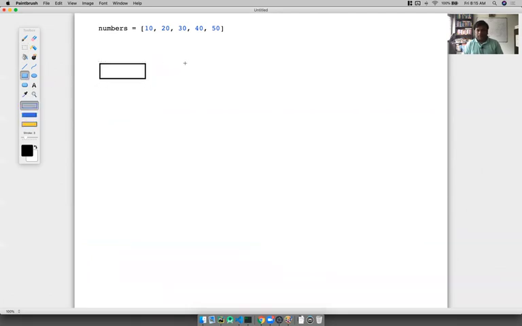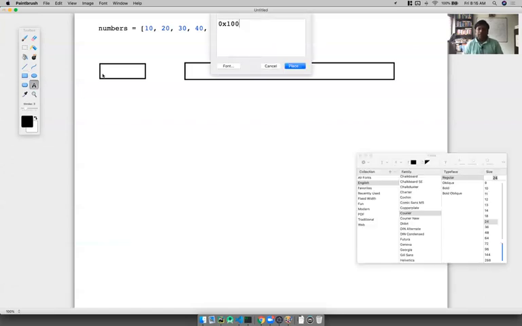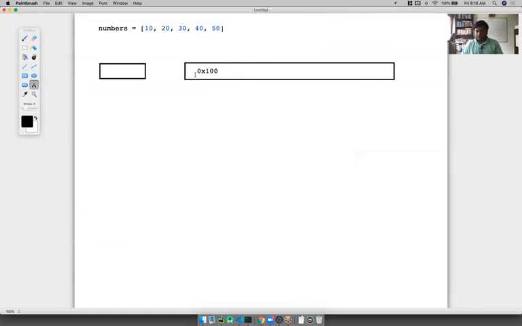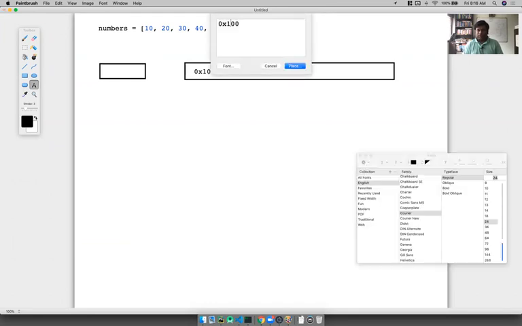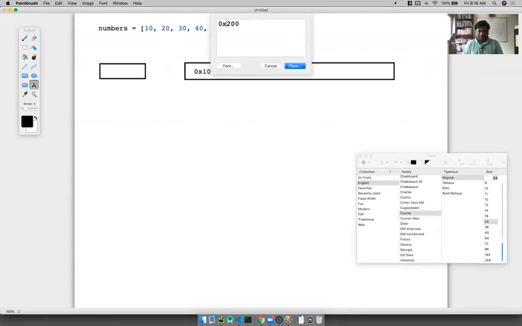So basically, this is what is going to happen now. Again, there will be 5 addresses stored here. I actually don't want to show all the addresses, but just to start with, I'm saying 0x100. 100 is not a valid address, this is just for your understanding. 200. Let's say 300.